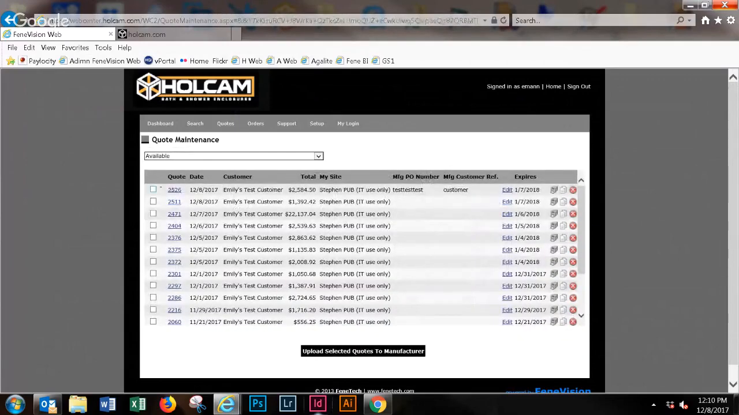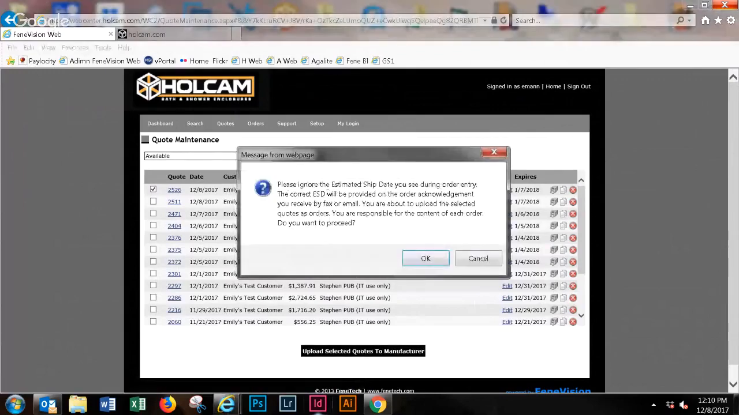And then I can hit this little button right here and I can actually upload this quote straight to the manufacturer. And you'll get this neat little pop-up that'll tell you, ignore your estimated ship date, at least until the order's been acknowledged. And then, of course, that you are responsible for the content of all of your orders. And so that'll be that. I'm not actually going to upload this one.